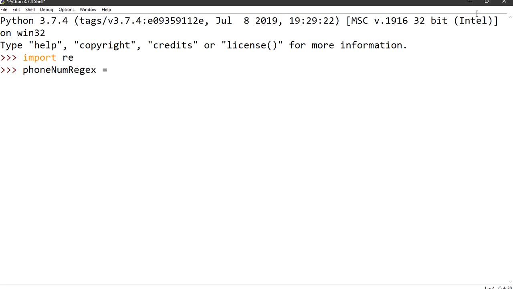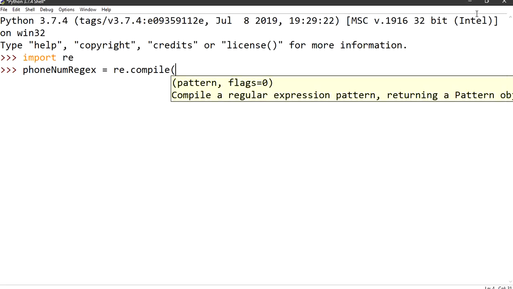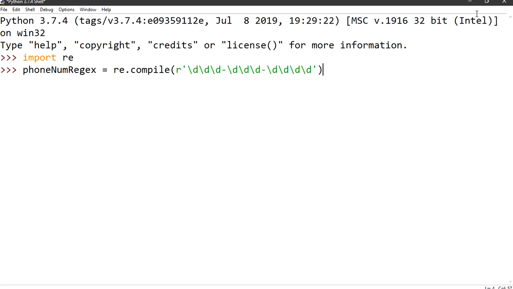Okay, phone number. What exactly is the pattern I'm searching for? So I'm searching for re.compile. I'm searching for a pattern. I need to write r because it makes the string raw. Okay, and \d hyphen \d hyphen \d. Okay, so this is what we need. This is the pattern that we need.